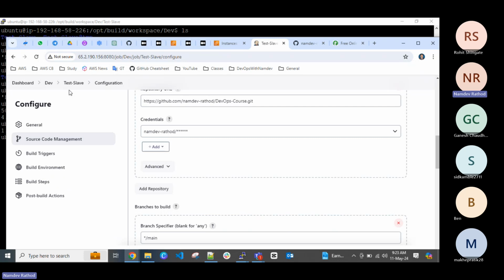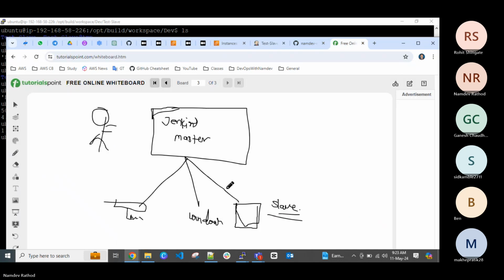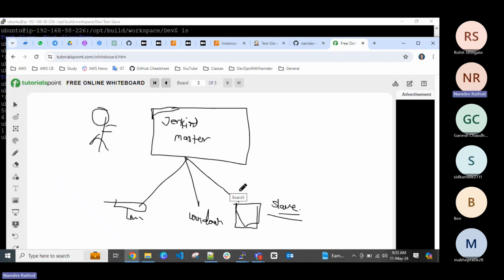In the pipeline, we configure those settings, as we have seen with labeling. Let's say we want to run a particular pipeline. That pipeline will run from that slave server, not from the main Jenkins master server. It helps reduce the unnecessary workload on the master server. That is the working of the slave server. A slave server will only work for your job execution. This is just the master-slave architecture.